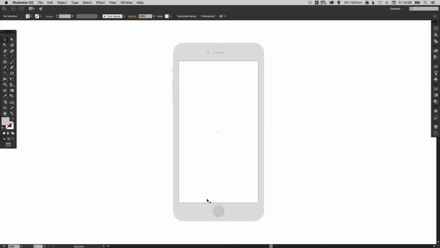I'm just going to share a couple of tips to help you navigate your document more quickly and also help you to work faster within Adobe Illustrator. So as you'll see here, I've got a mock-up of an iPhone. I'm going to pretend that I've got my design here and it's something that I'm working on.